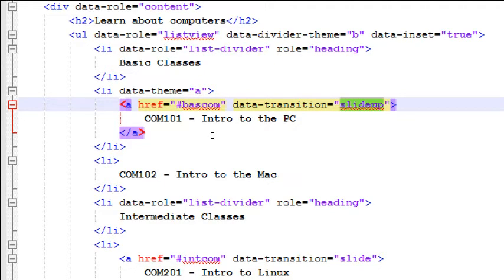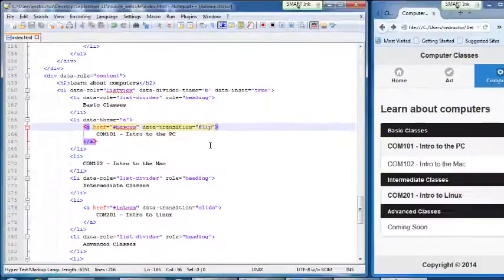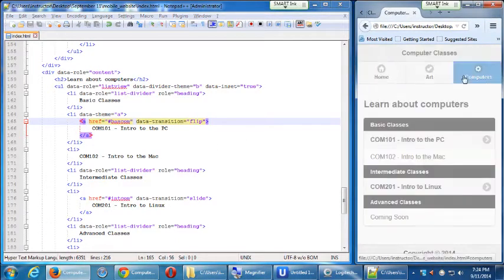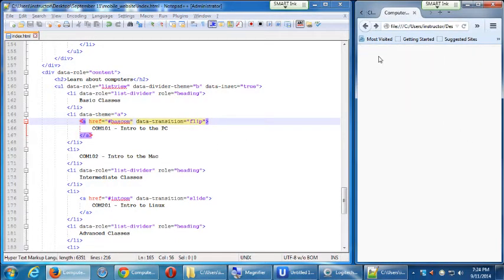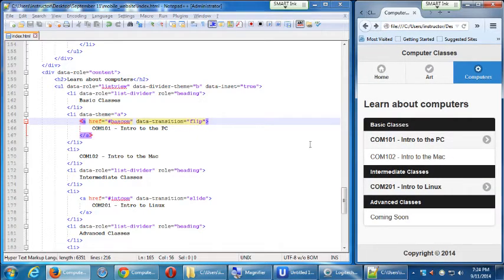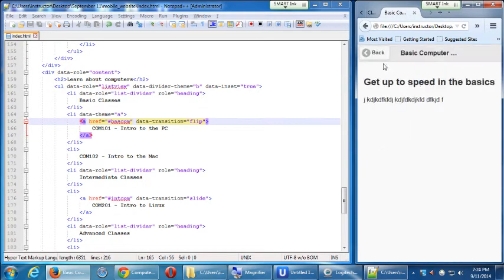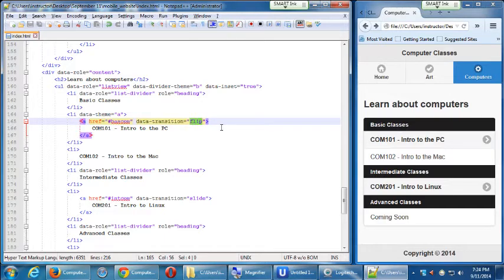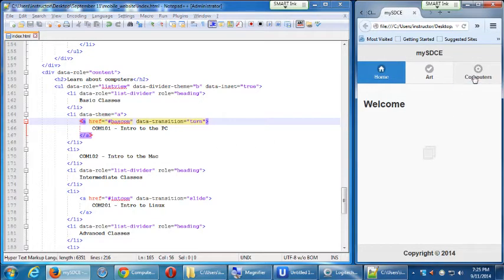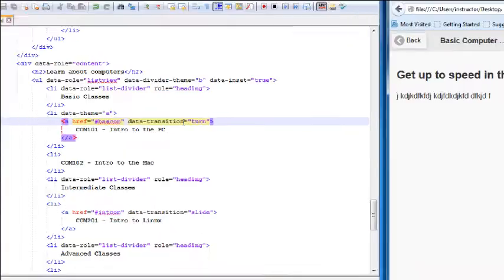We'll look at the other ones in a moment, but we've got slide. We've got slide up. Here's one you can try. Try flip. So go back to slide up and select flip. There's flip. Page flips over. Blink tag. What's that? The blink tag. Well, to each their own. Let's see what else is there. Okay, you can do that one, which is even worse.